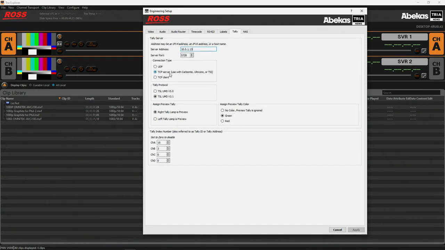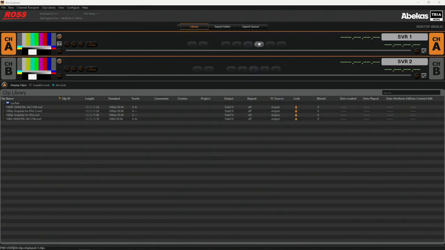And I chose TCP server, which even tells us use this with Carbonite. The switcher is sending the data, so it's going to connect as a client to the server, which is receiving the data. I'm going to make sure that I'm TSL UMD 3.1. Right tally lamp is preview, and preview color is green. I do want to support green. This is based on how you have your inputs configured. Now, ironically, clip 1 goes into input 15 on my Ultra, and clip 2 is in input 3. That will tell it what it is listening to. We are good to go.